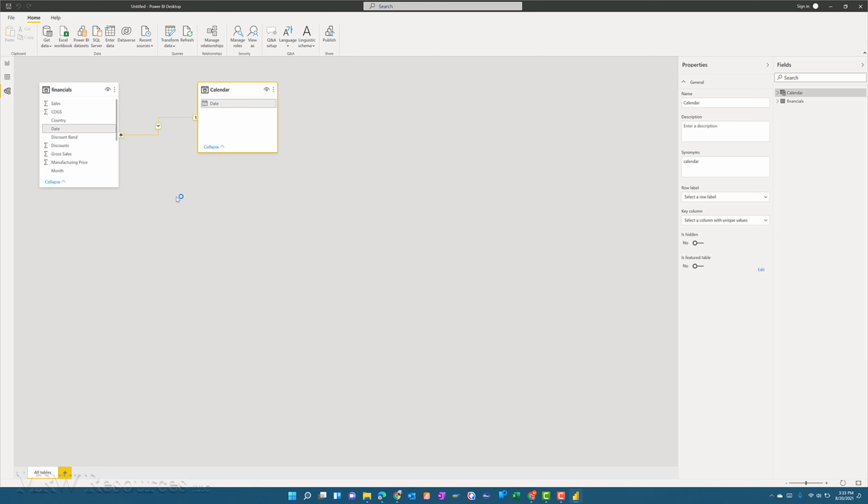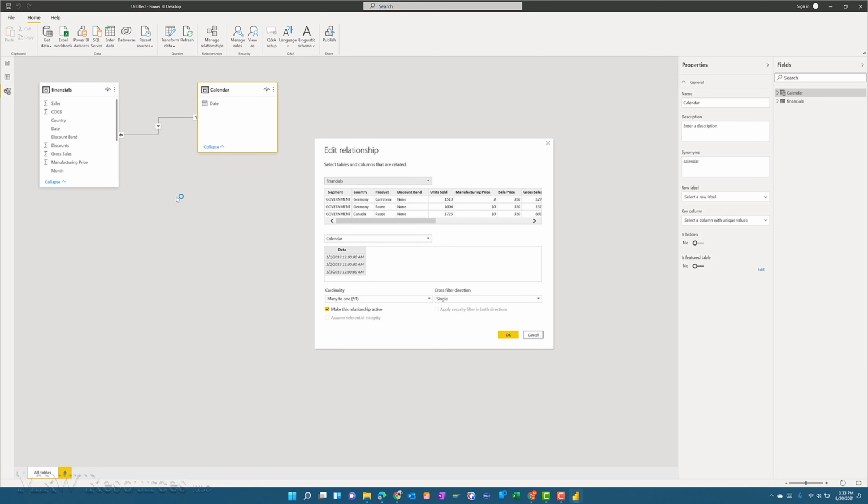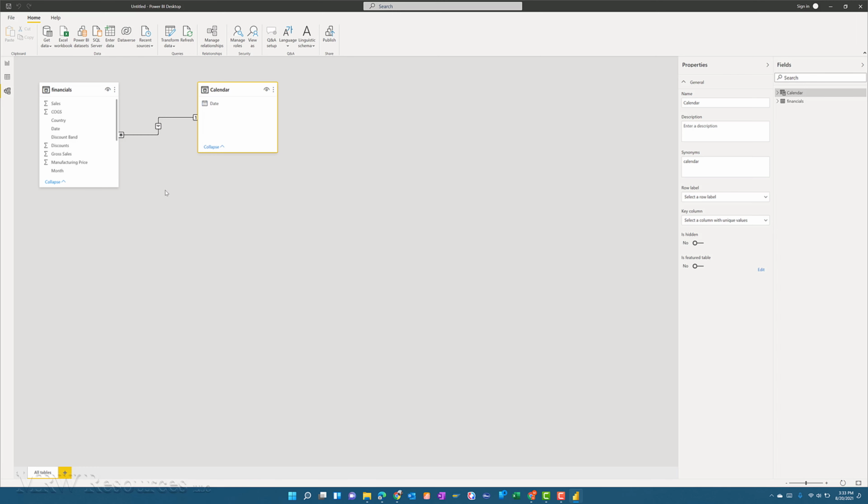Instead, to just verify that I have made this relationship the way I want it, I just double click on the line, and that will bring up my edit relationship, and I can make sure that in this case the date field, which is the one that's highlighted, connects to the date field as well, make this relationship active, and you can see it's going to be a many to one, so that's fine. I like it the way it is. And you can see the many is on the financial side, the one is on the calendar side. So for any calendar date, I may have many financial transactions, I may have none.